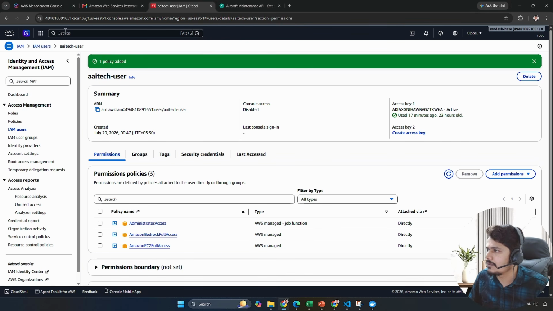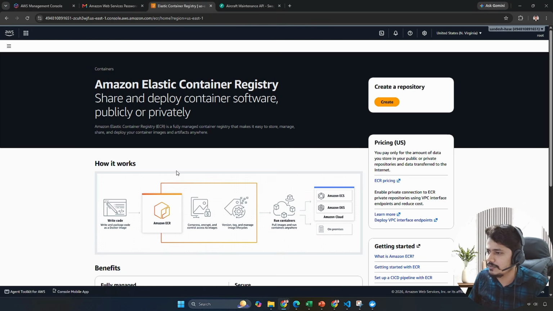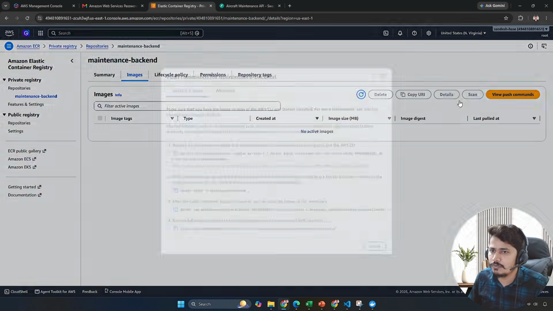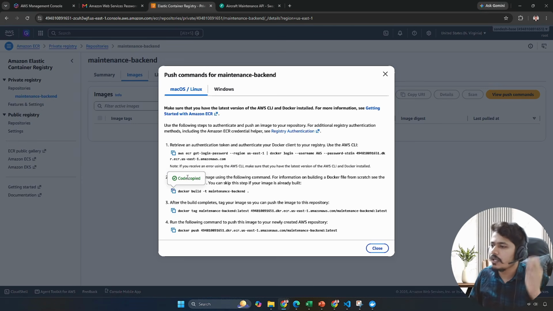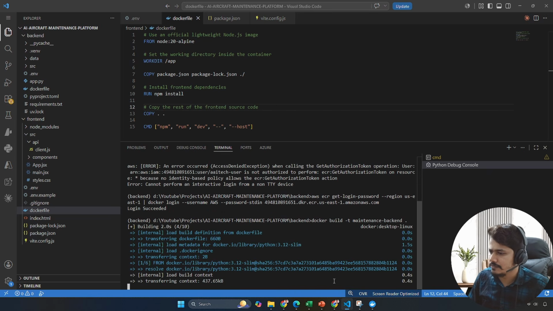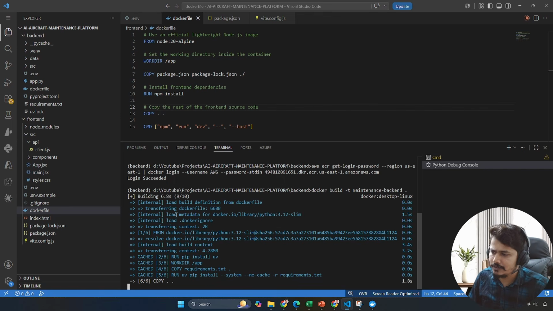Again, go back to ECR, and from ECR we need to view the push commands, and let's use this command. This command we have already run, but let's run it again. We are going to build the Docker image with the name maintenance-backend. Meanwhile, let me copy the next command. This is basically in order to create the tag. Why the tag is required, I'll show you. Let this Docker image be created first.